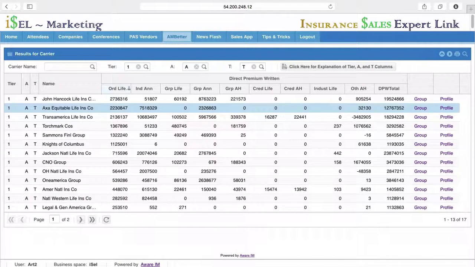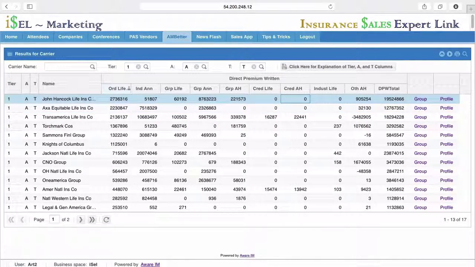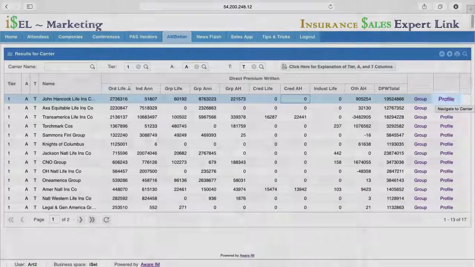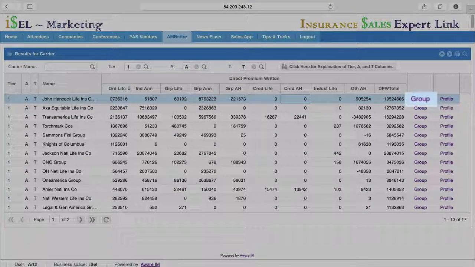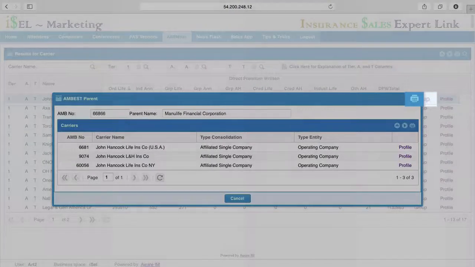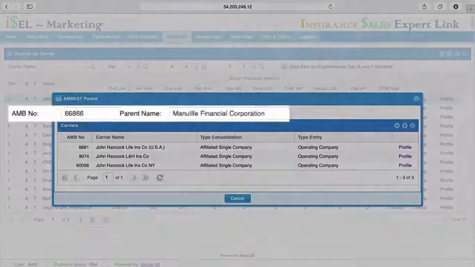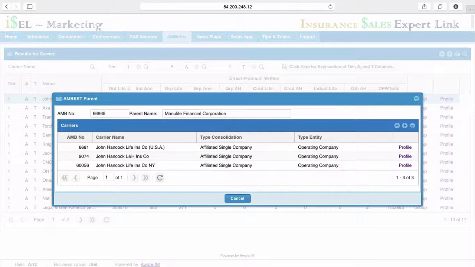Another thing I want to show you is the group option. We've just clicked on the profile to see the detailed profile for the particular carrier. We can also click on the group option and it will show you all of the carriers in this group, so all carriers associated with John Hancock. It lists the parent company, which is Manulife Financial Corporation, and the AM Best number for that.